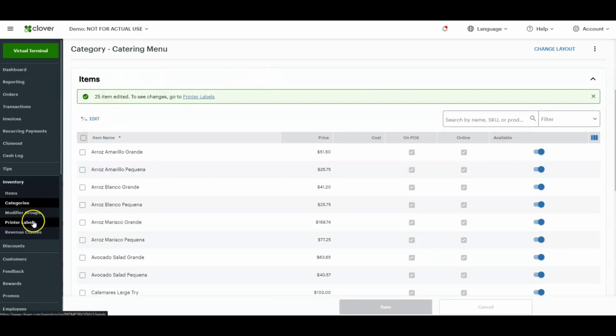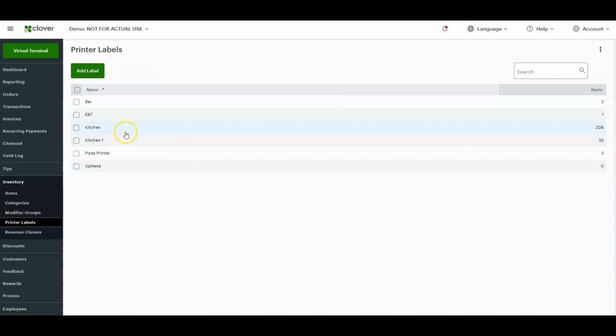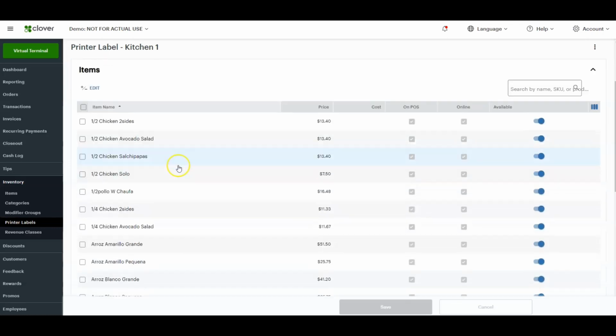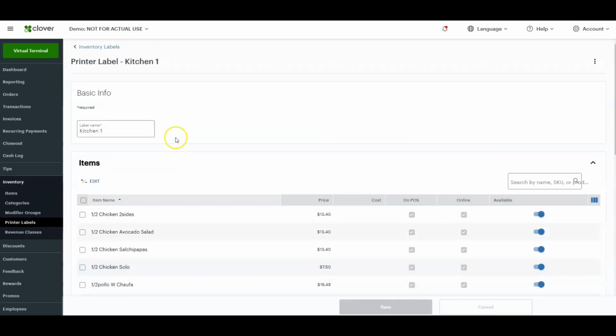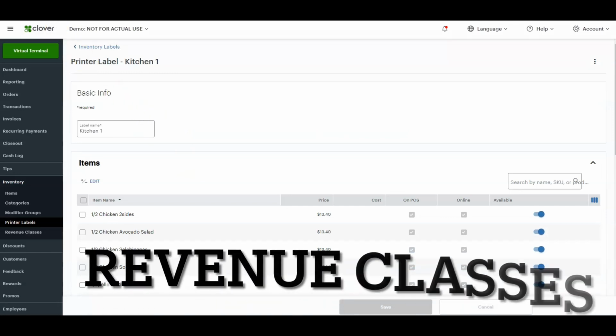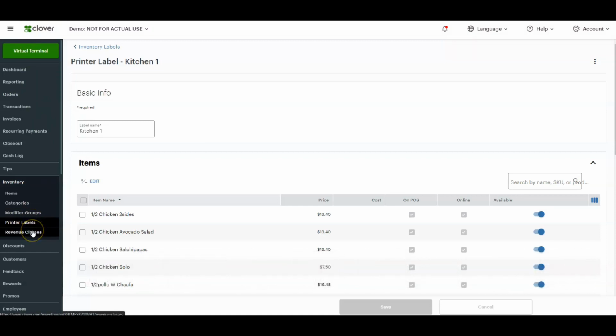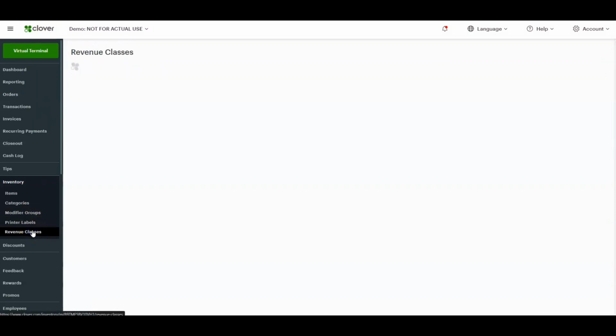Now just to double check, we go over to printer labels, then we go over to kitchen one, and now you can see all of our items have been successfully applied to that label. That is how you add labels on the Clover dashboard. All right, guys, now we know how to do items, categories, modifier groups, and printer labels. Let's go to the last option on the inventory side of things on the dashboard, which is revenue classes.